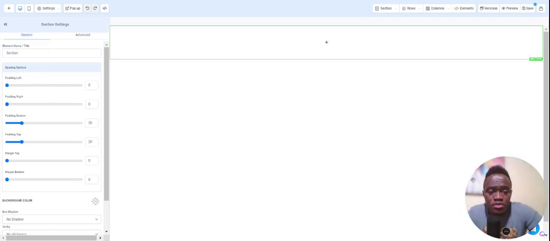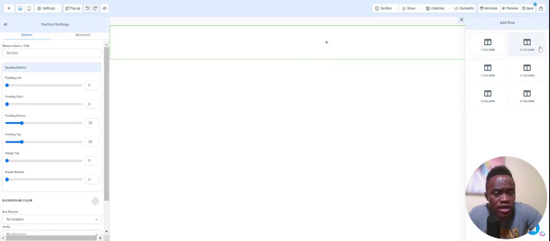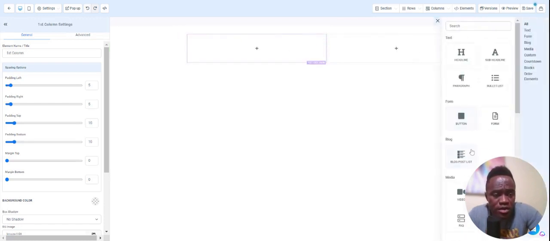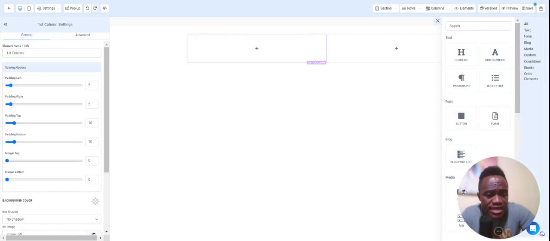Now, what you want to do is pretty simple. You want to go ahead and click here to add a new row. And we'll just go ahead and add 2 columns right now. And the first column here, we're going to go ahead and add a navigation bar.